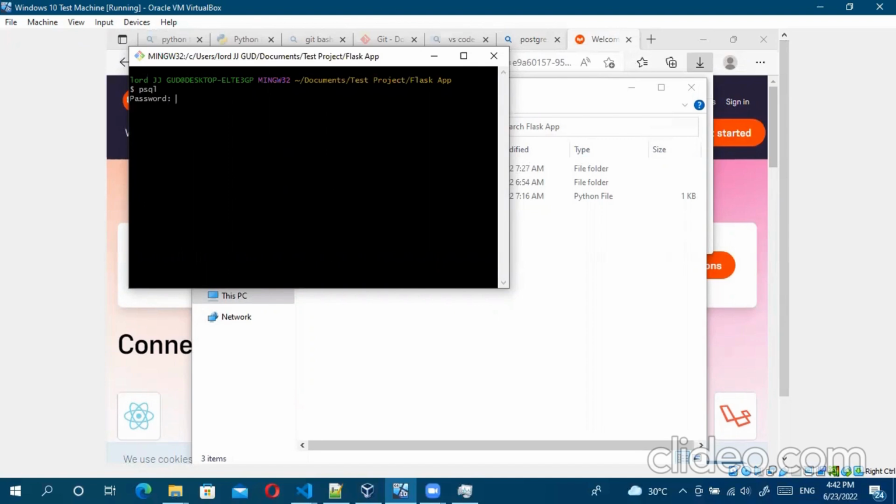PSQL is asking for a password. At this point, if we put our password here, it's going to throw an error. Let me put my password. You can see it's telling you that password authentication failed for user not JJ. That's because by default, if you type PSQL in your command prompt, it picks your computer name and uses it as a user for you, and tries to tell you to put in a password. So even if you type all the passwords in this world, it won't work.